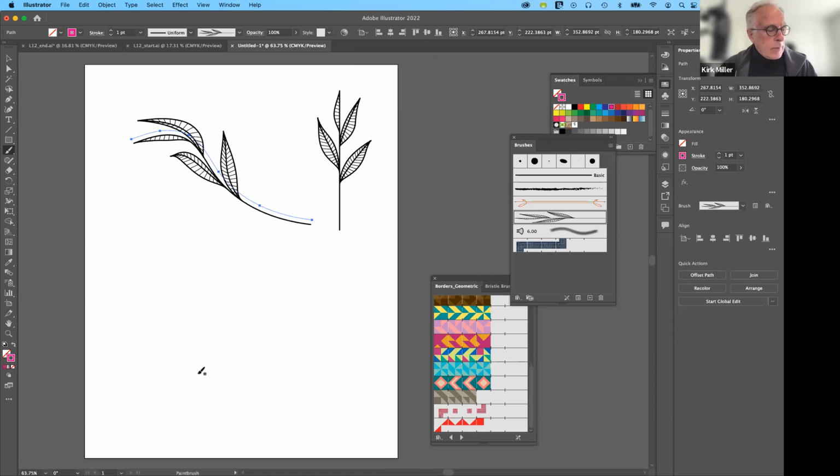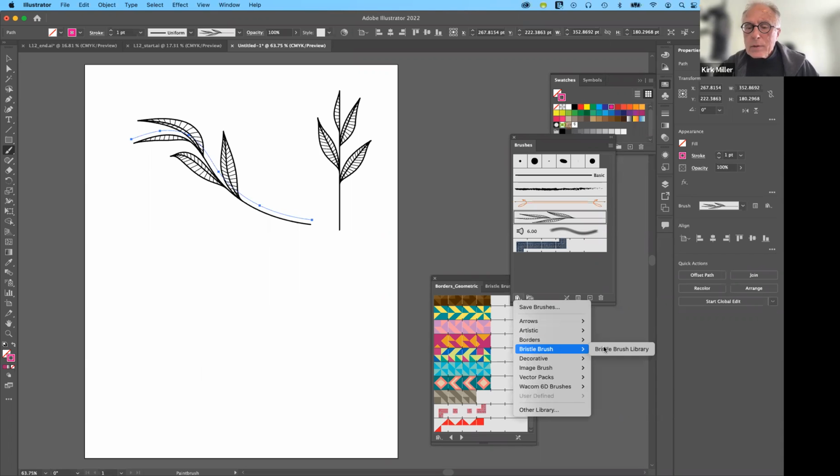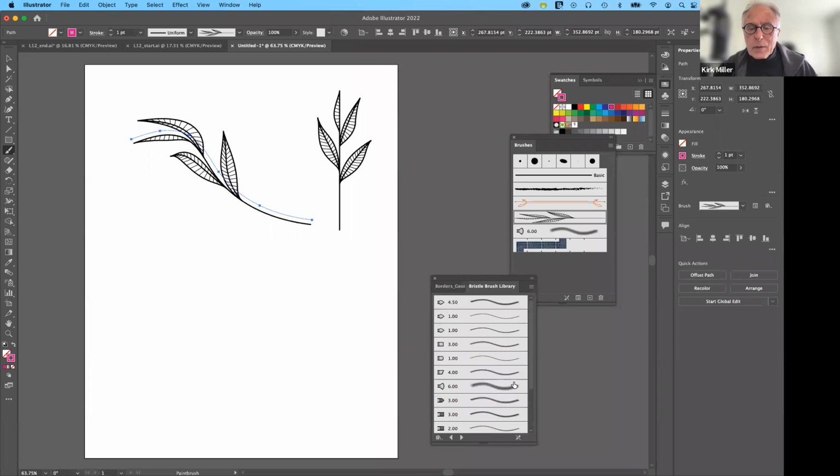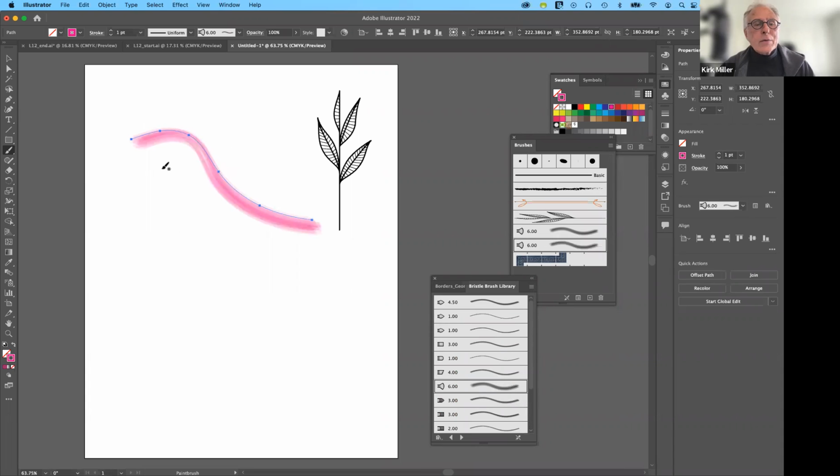Similarly, the next one that we have are bristle brushes. So let me deselect that and go to libraries. And let's look at bristle brushes. I'm going to look at the bristle brush library here, and that brings that up. And let's pick a nice big one here, a 6. And notice what that looks like.